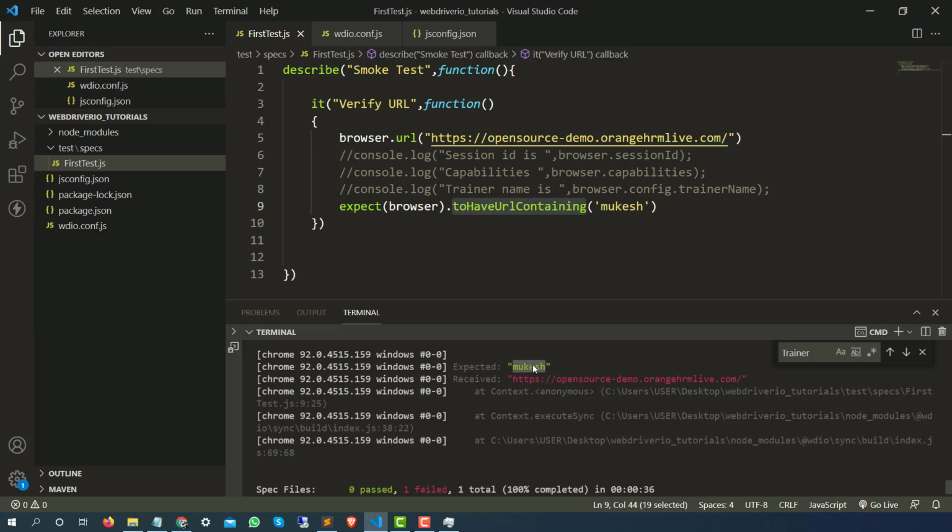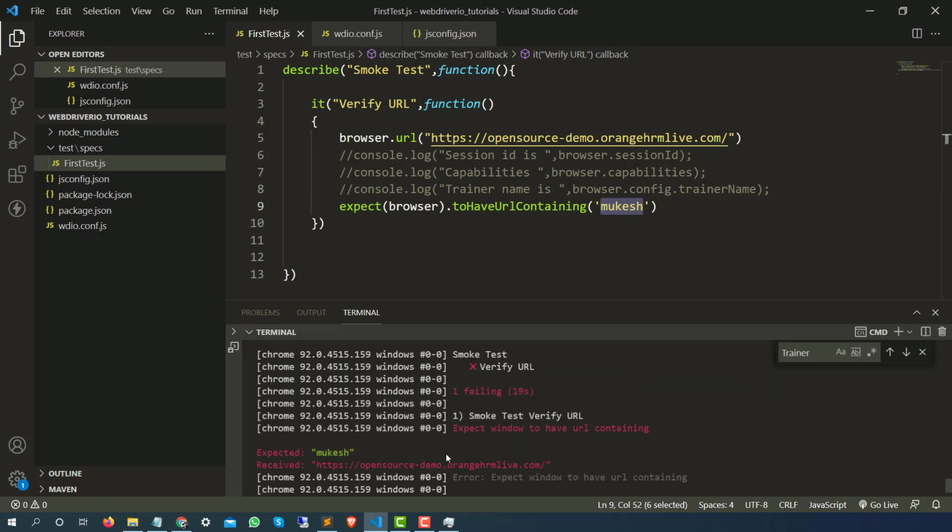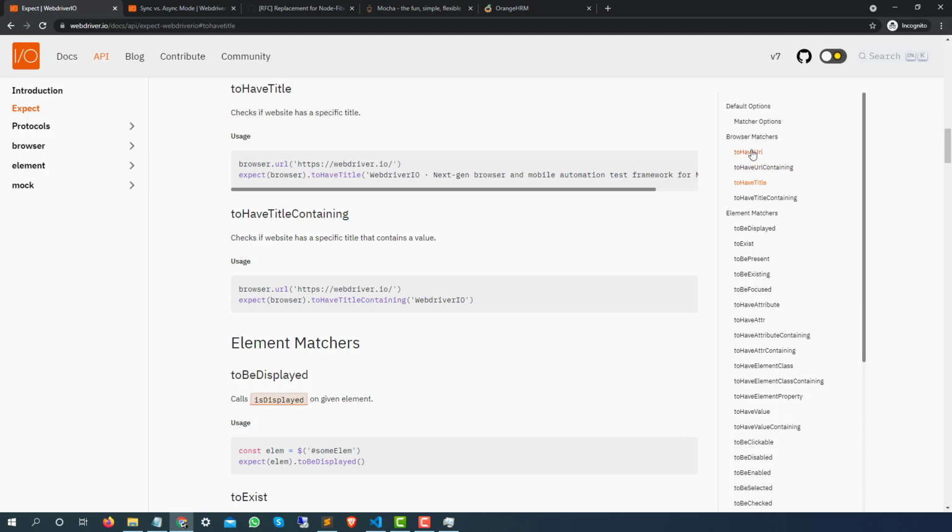it says expected was Mukesh, right? This was expected, but actually received is this, so it failed. So you will see here failure of verify URL. So if I just go back and change it to open source, it should work now. Clear? So if you are looking for the exact match, please go ahead and use toHaveUrl.